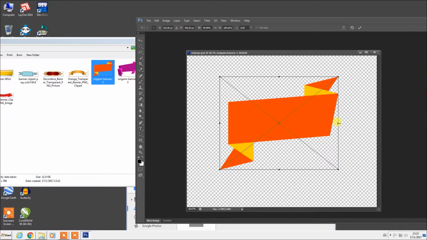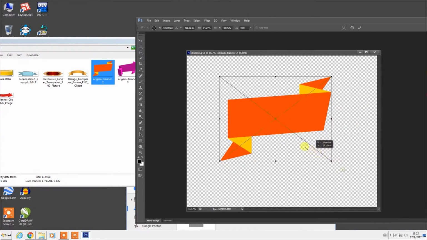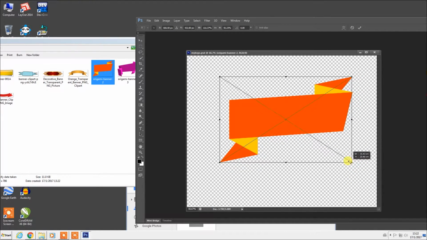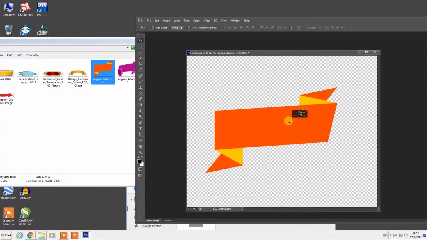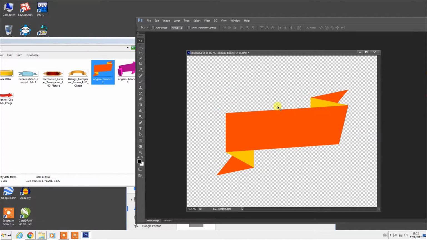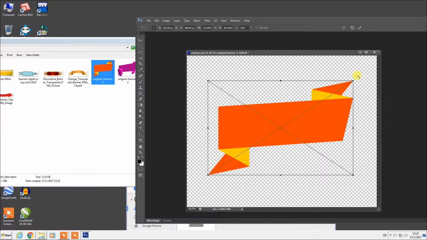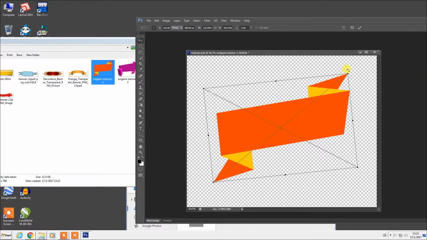Now, I can move it around, I can resize it, I can make it big, I can make it small, just like that. Press Enter when it's done. If I want to move it again and resize, just press Control T. There we go. Now I can resize it a little. I can also rotate.